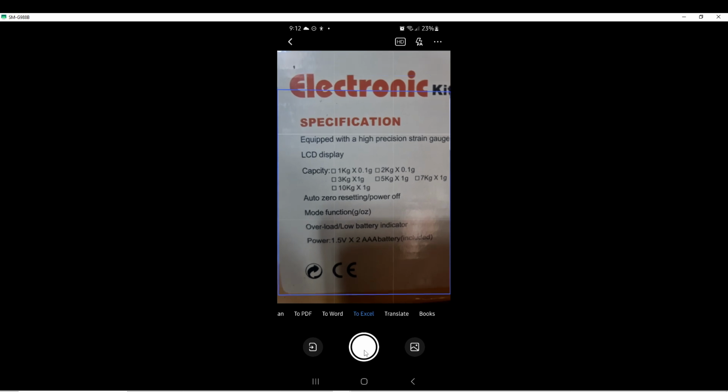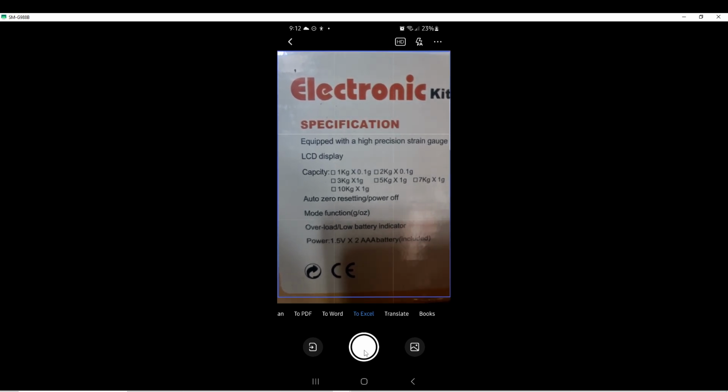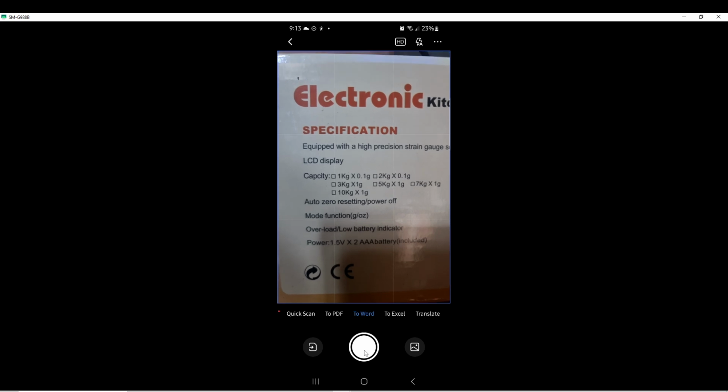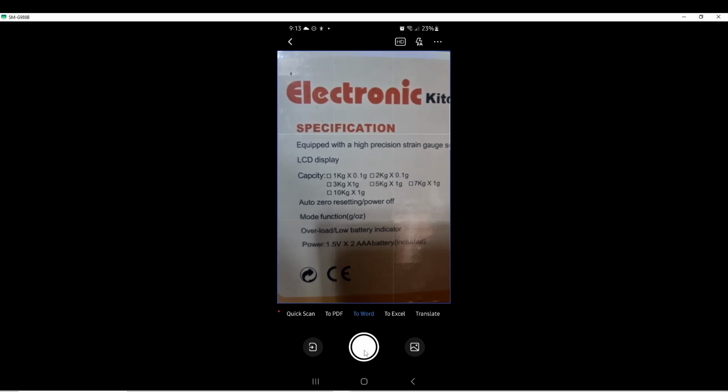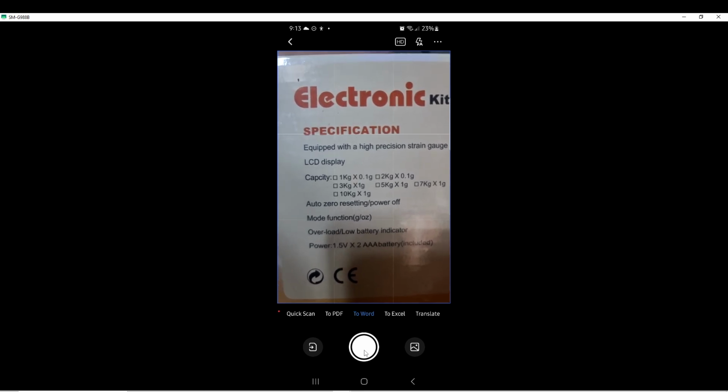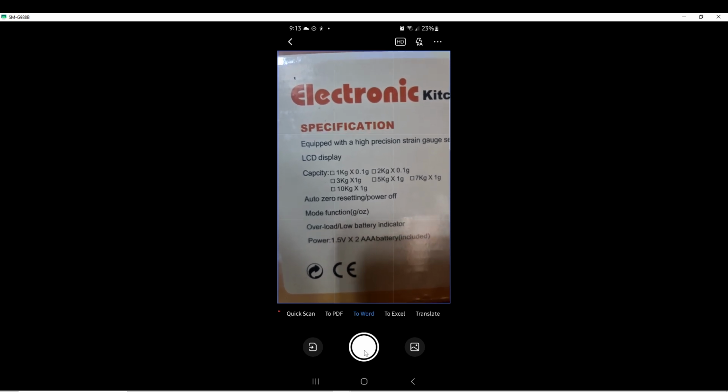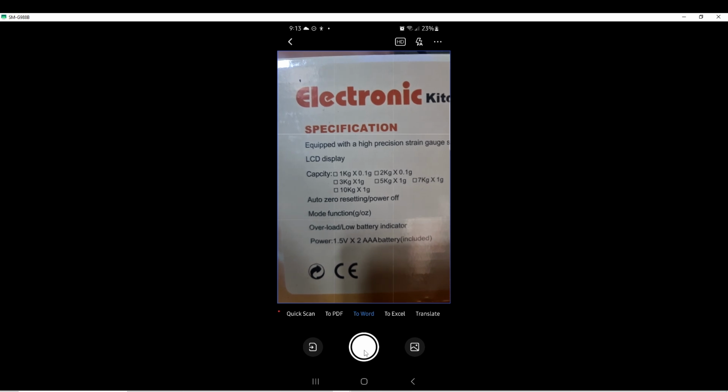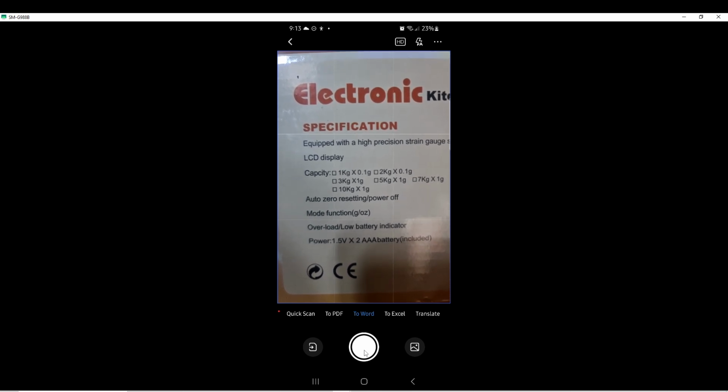Before capturing the scan, make sure the document you want to scan is placed on a flat surface with good lighting. Hold your device steady and position the camera so the entire document is clearly visible within the frame. Proper alignment at this stage helps produce a cleaner and more readable result. Once everything is positioned correctly, tap the circular capture button located in the center of the screen.